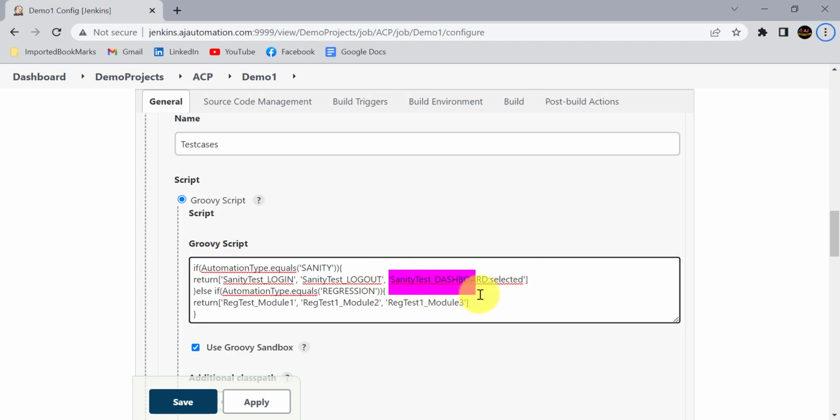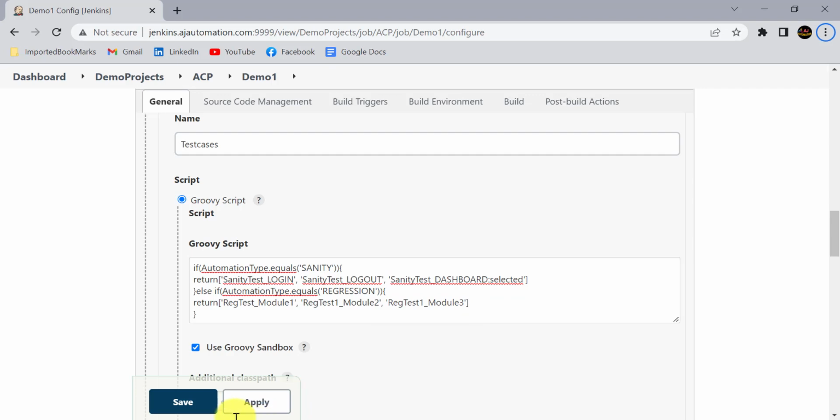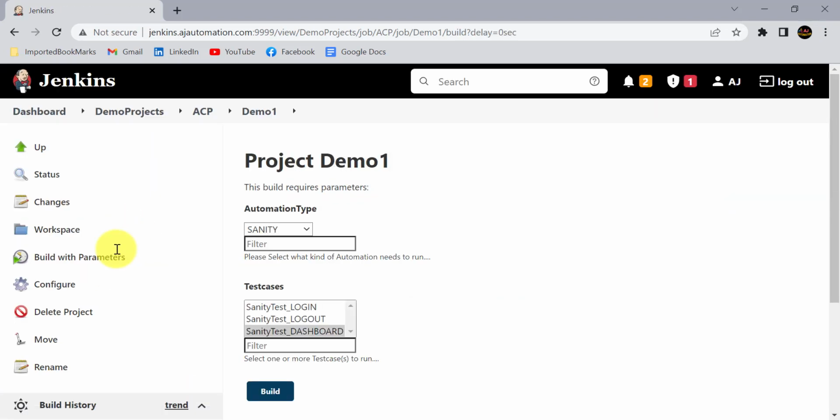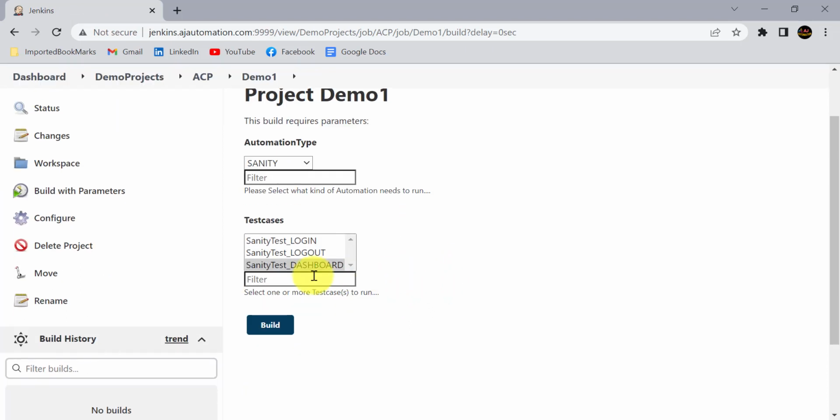Okay, this is how you need to provide the value for the parameter, then give the single colon and selected, like this. Click on apply and save. Okay, now you can see this option is by default selected.